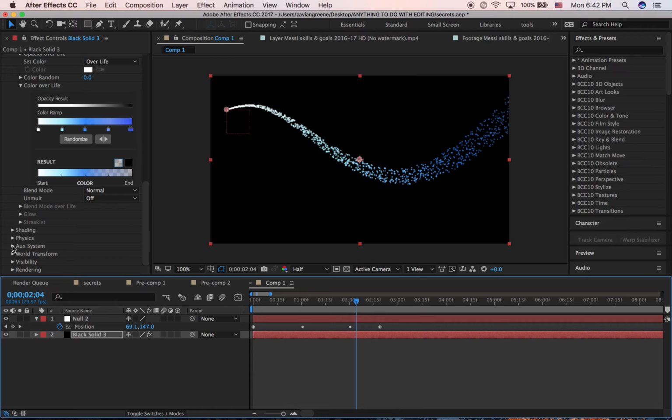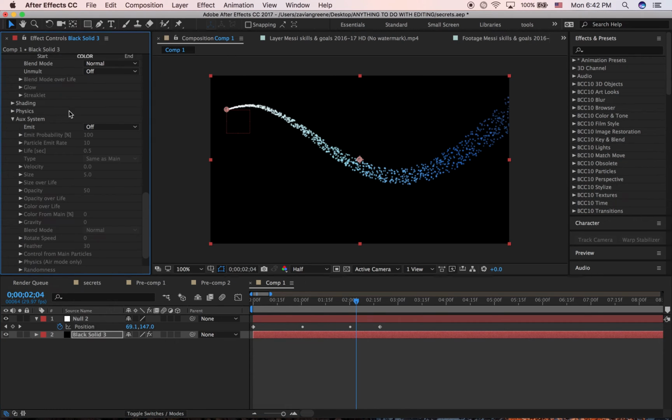Now, a really big thing that can make it look a ton different is Aux System, which stands for Auxiliary System. So go ahead and turn on continuously. I'm sorry, I just can't speak today. So emit probability. That's kind of straightforward. It's how often it'll emit. So it's turned on 100. If you're trying to get it to look like this, particles a second.